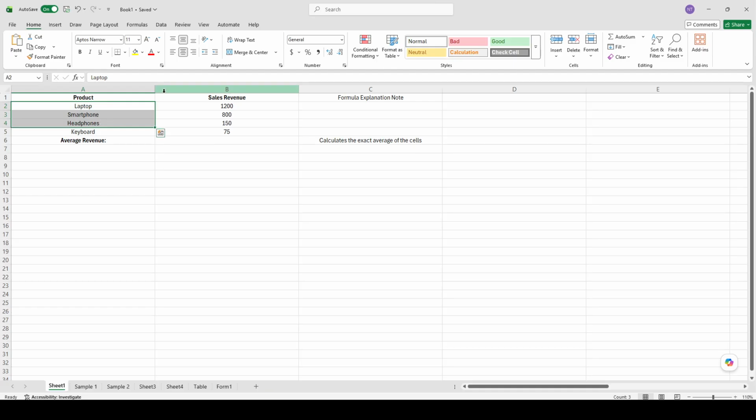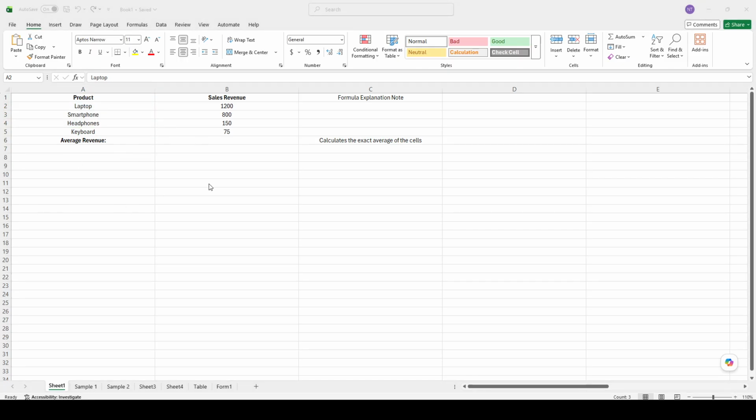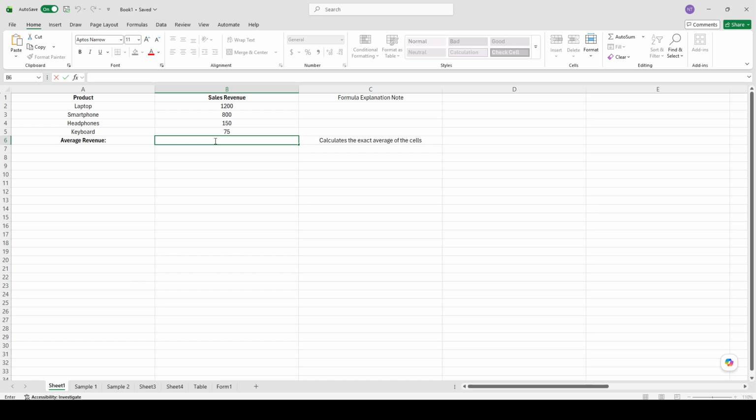Fill cells B2 through B5 with the matching sales revenue values. For each row, the sales revenue number in column B should correspond to the product name in column A for the same row. For example, whatever you wrote in A2 should align with the number you type in B2. When this alignment is correct, you will get a meaningful average instead of a mixed or incorrect calculation. At this point, your table has both labels and matched data.